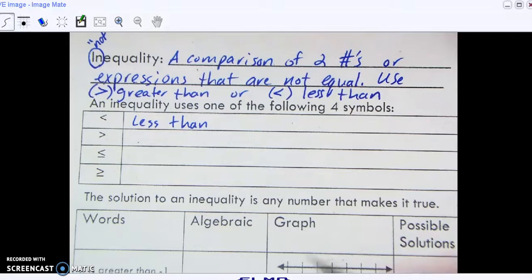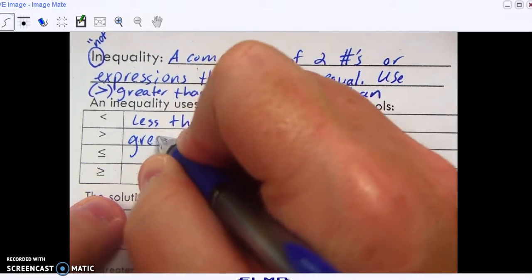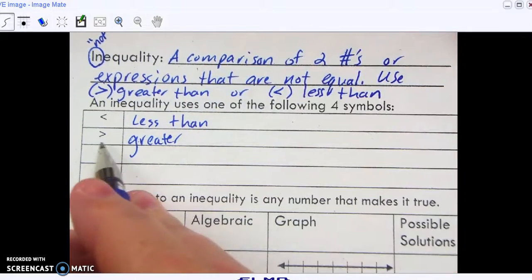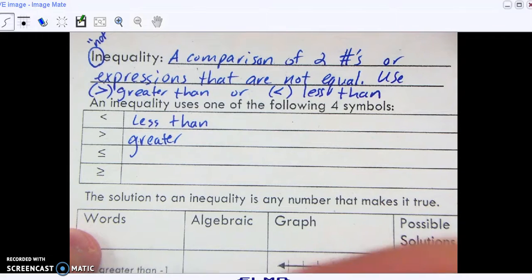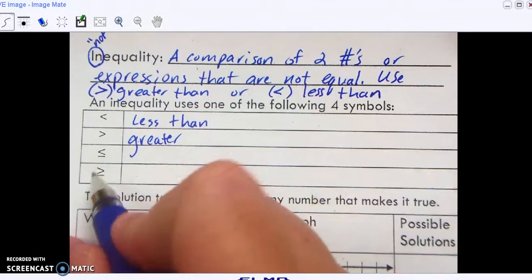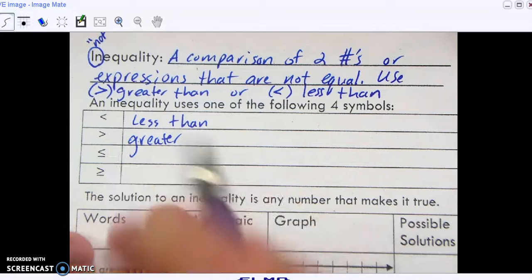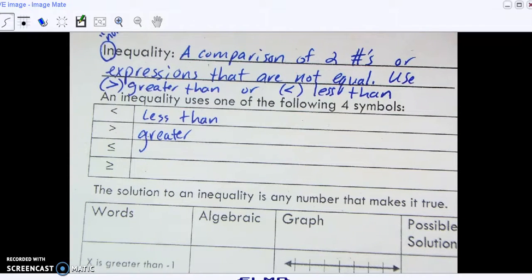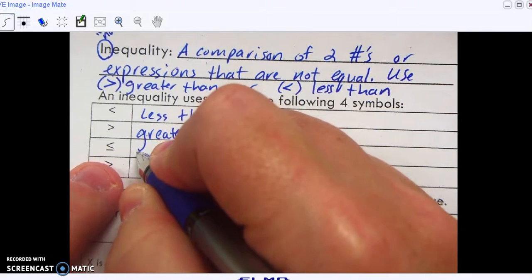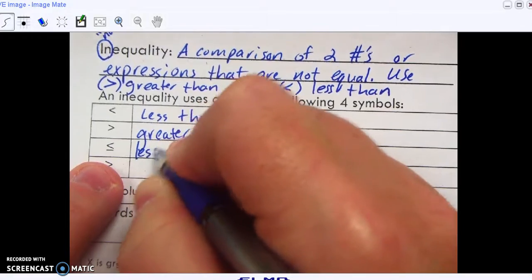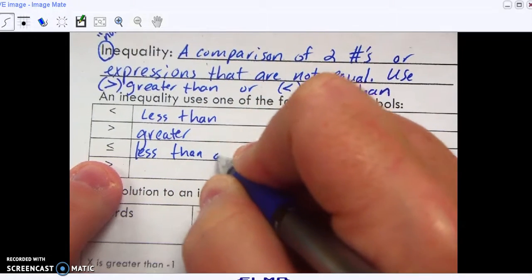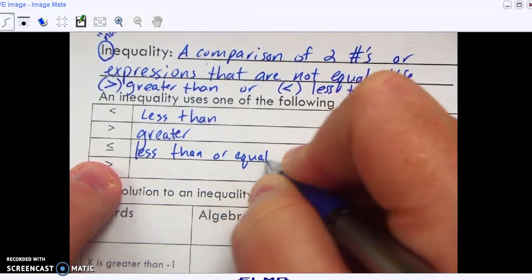The next one is greater than. If it points up on the number line, it's pointing to the numbers that are greater. That's greater than. Alright, when it has the little bar up underneath there, that's an equal to bar. It's a blend of greater than and the equal to symbol. So this is greater than or equal to. This is less than or equal to, sorry. Less than or equal to.